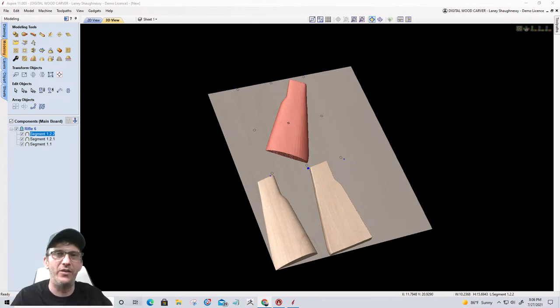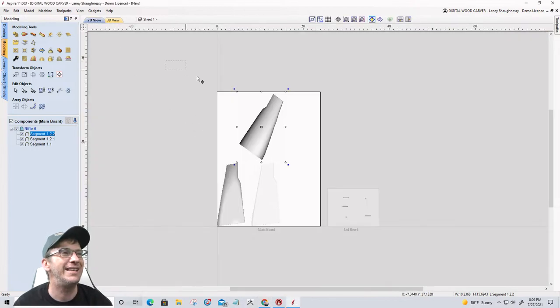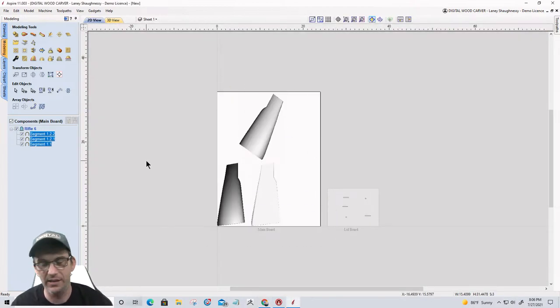Now let's talk about the final thing, which is rest machining, which is available in Desktop Pro and Aspire. It used to only be a feature for Aspire, and there were a few hoops you had to jump through to be able to do the rest machining. Let's talk about what rest machining is to begin with. Let's go ahead and delete these segments.